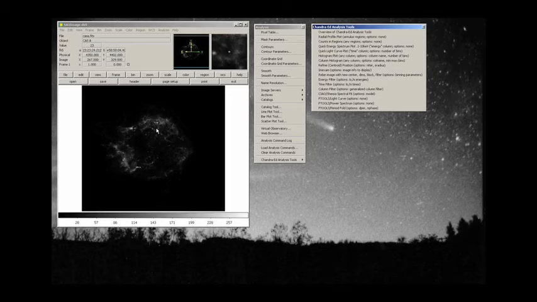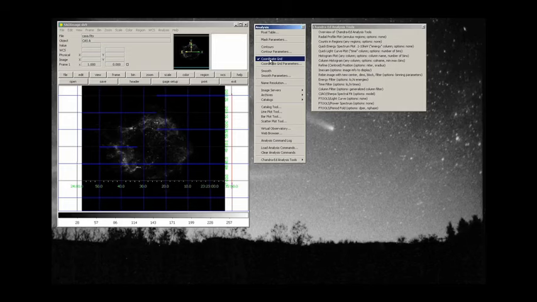To see this more clearly, we can go to analysis. And you see, one of the possibilities is setting up a coordinate grid. When we click on that coordinate grid, we now have a numerical and graphical position of what we know to be the position of Cass A in the sky.